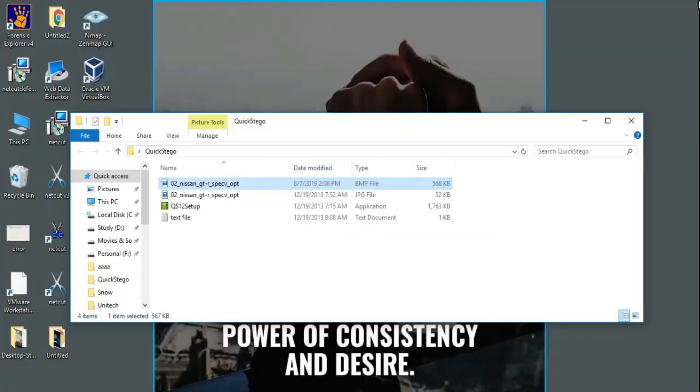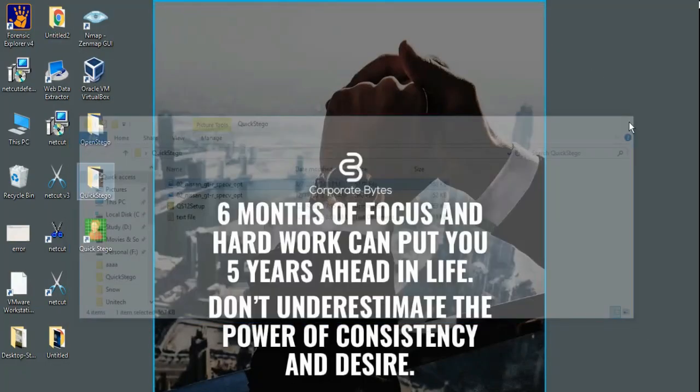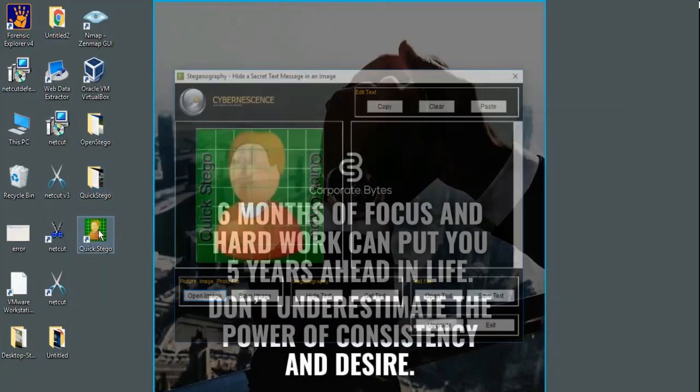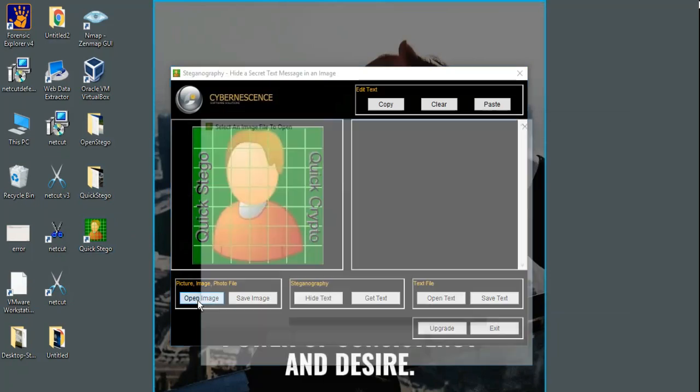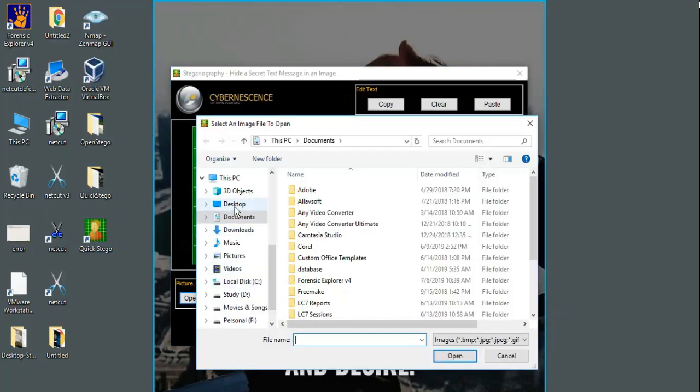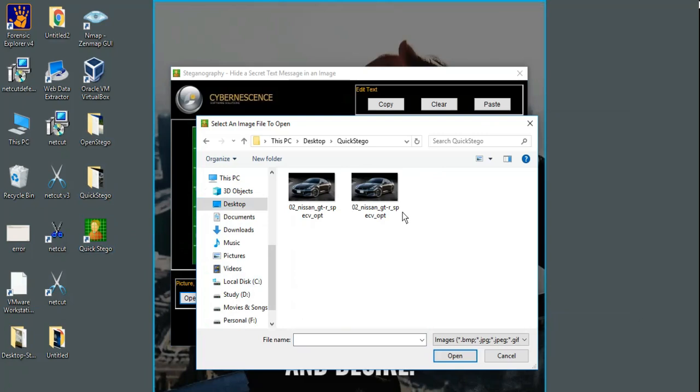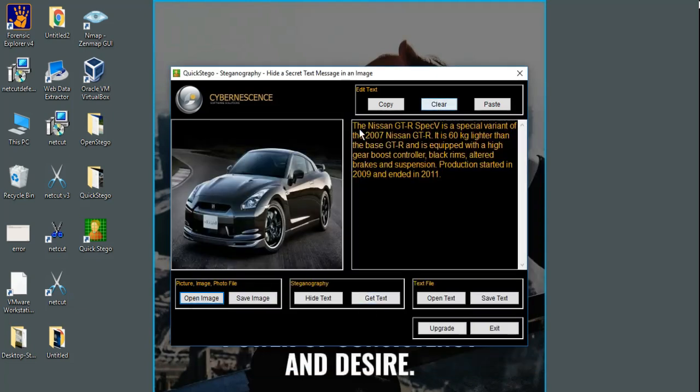But as you are an ethical hacker, you can move to this tool and open the image in order to extract data. Select the file. Open the first file. See, you have got the data. So this way you can use QuickStegno to hide data and to extract data which is hidden behind an image.